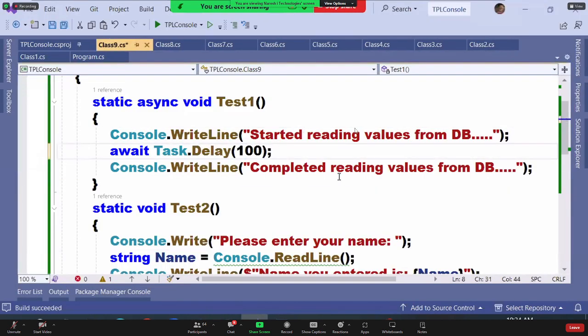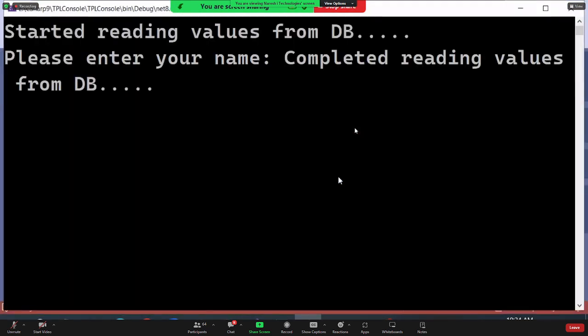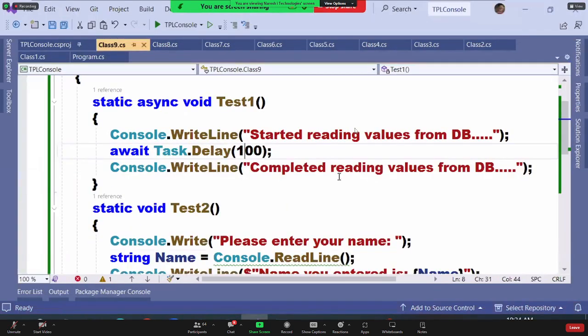Suppose I'm giving 100. Are you clearer? Yes or not? Why, sir? Because it doesn't have that much delay time in this particular case. If delay time is there, it will leave the control. If delay time is not there, it won't leave the control. That is what we call async and await.